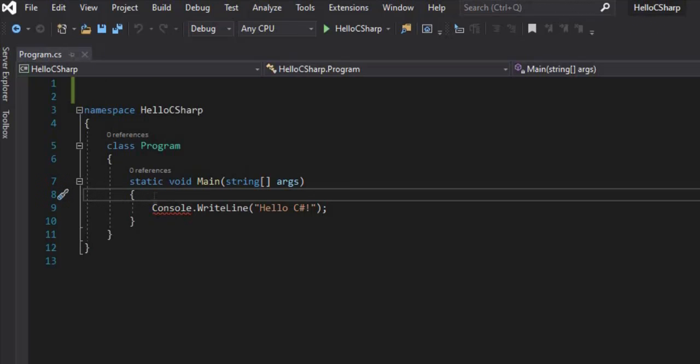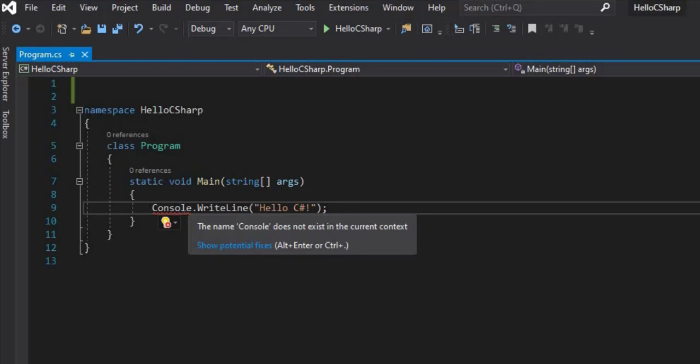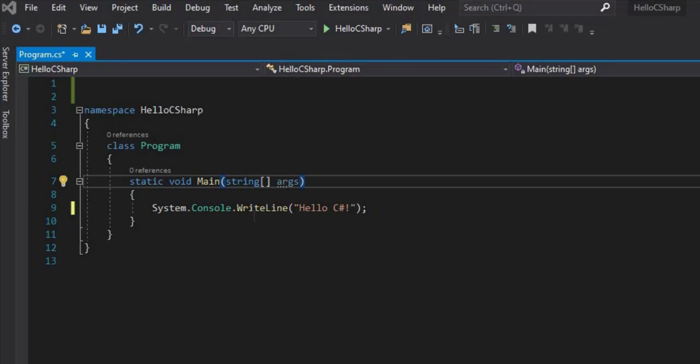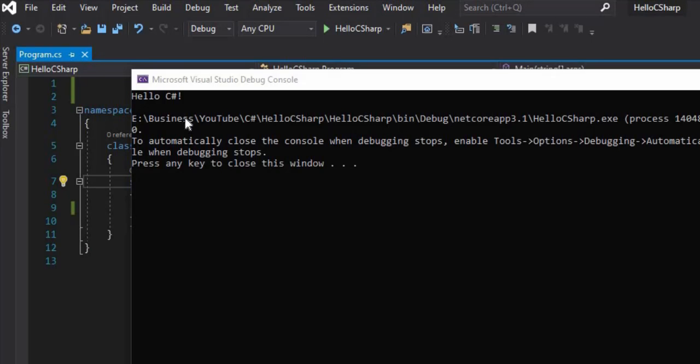So what do we do? We can decide to write System here. The red error line is no longer showing because we have the System namespace here, which has the Console and the method WriteLine. So if we run this program, it's going to work. The program runs well, showing Hello C#. Don't bother about this path shown and also this comment below.